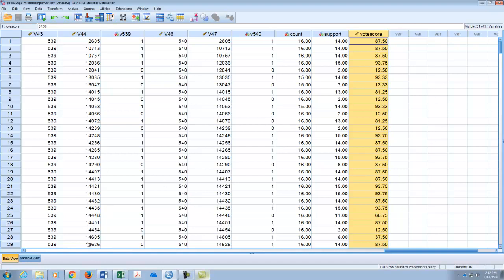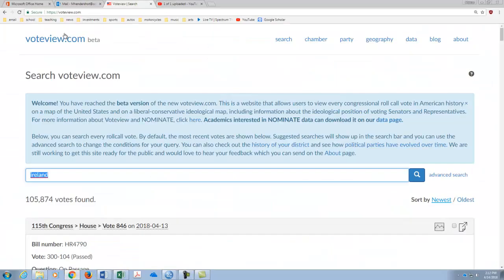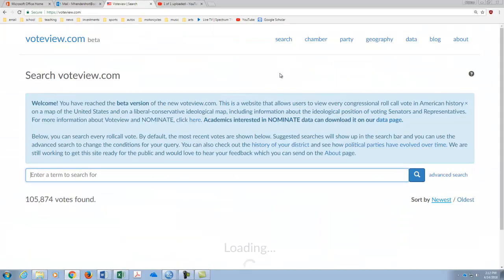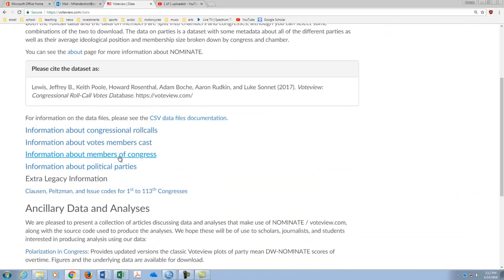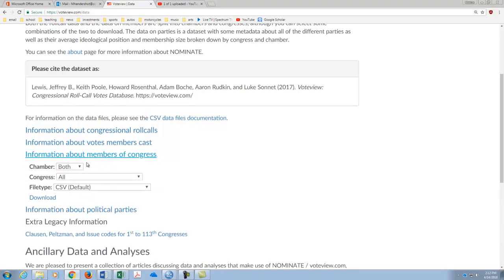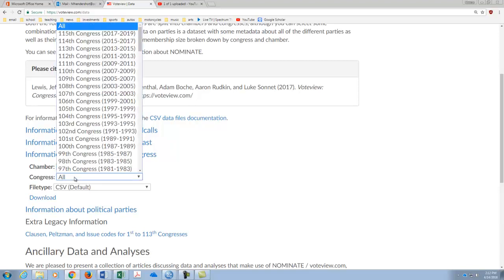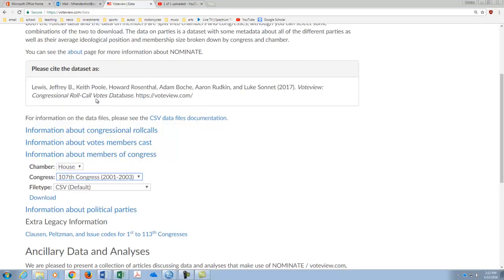This data that we're going to use is going to come from our VoteView site, just like always, and we're going to get information about members of Congress this time. So this is going to have the party identifications, and it's also going to have the ideological preference positions. So we have House members, members of Congress. In this one, I use the 107th Congress is what I've been working with.